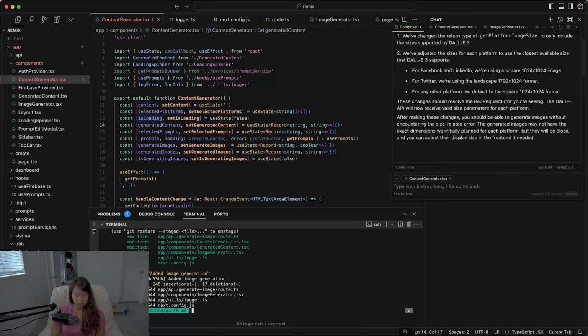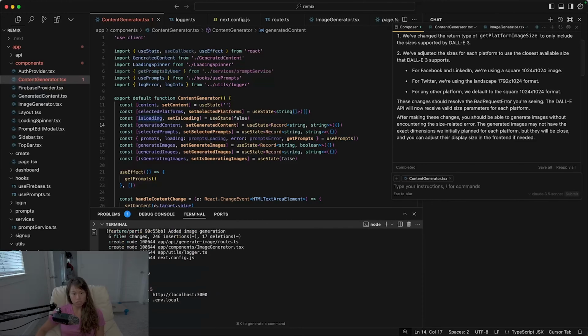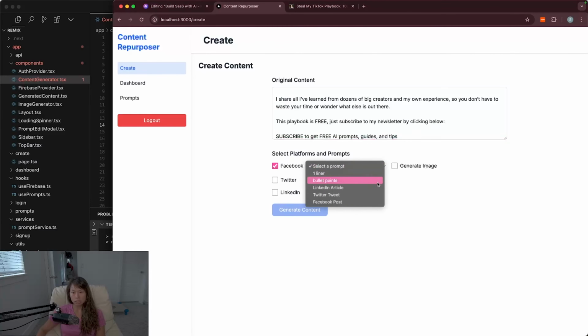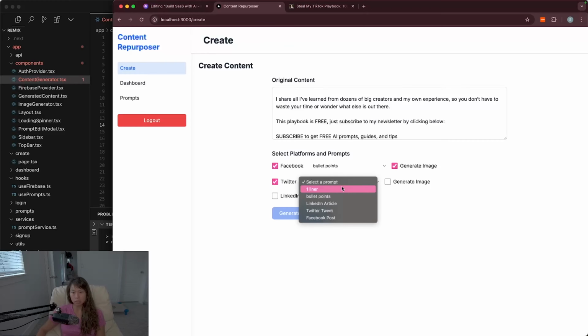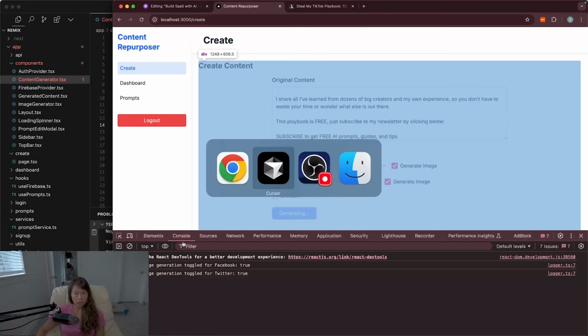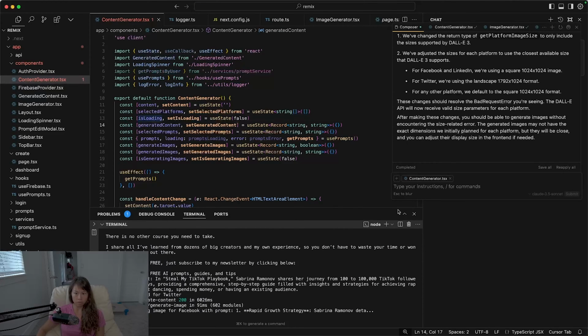So let's run this again so we can test it for multiple images. Okay, and then select Facebook. Let's do that same prompt, bullet points. Let's do Twitter as well. Let's just do one-liner and generate content. Let's look at the logs, see what's going on. And also the server logs have a ton more information as well.